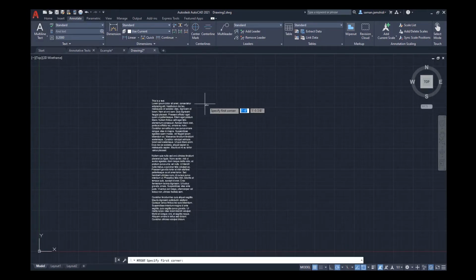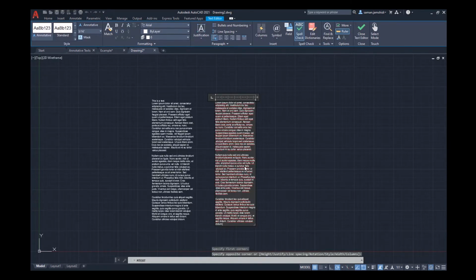Let me just place another box. I will place it here. I have a text ready to be pasted here. You will use the same method in order to insert your text for your concept statement for your final project, and also for your studio course. So just copy and paste that text into this box.